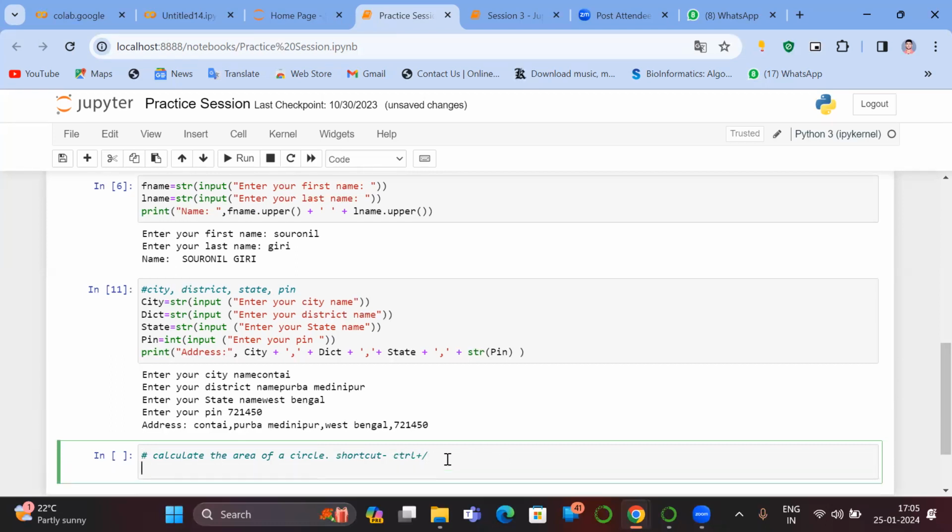Now I have to create this: calculate the area of the circle. So what do I need? Can you tell me? You're a mathematics student. Tell me what I need to calculate the area of a circle. Pi r square. Okay, so I need the radius of the circle and also the value of pi.